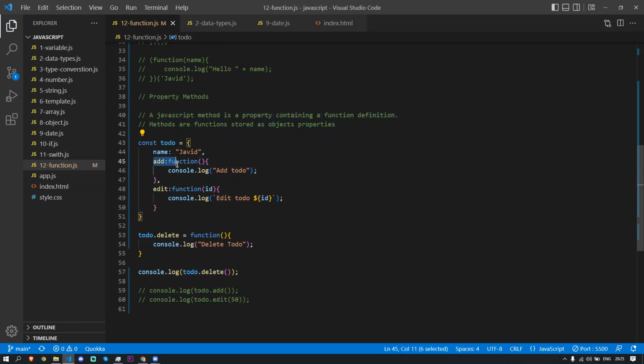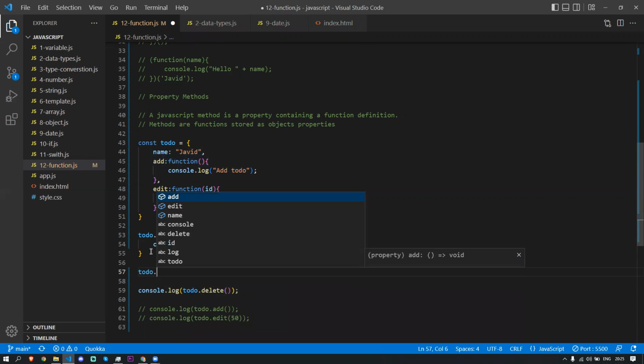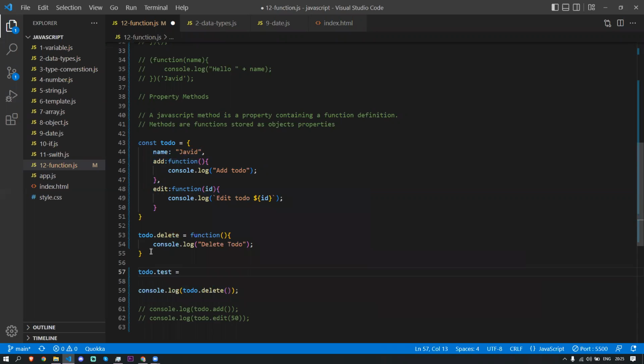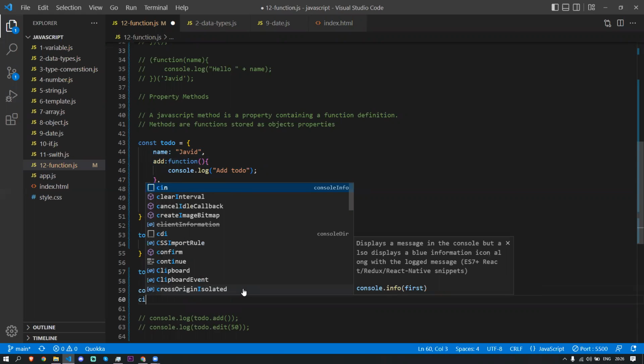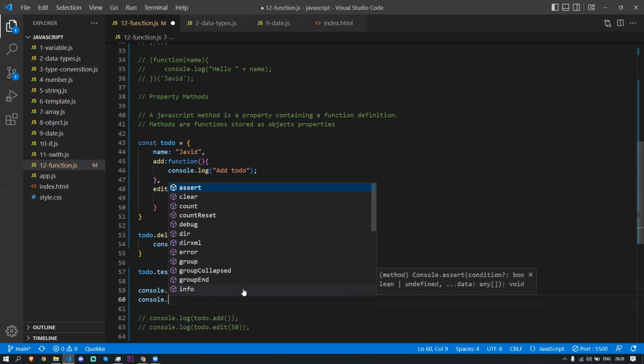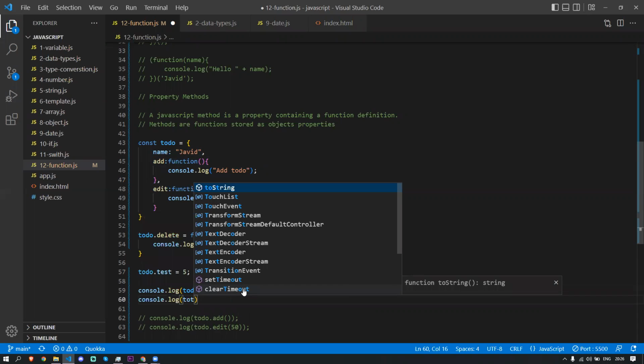Inside JavaScript, whenever you are creating a function inside an object, that is called a method. So if you want to add some other property using some other data type, you can do todo.test equal to, I'm just passing 5 here. Now, is the todo going to have test equal to 5? Yes, sir.